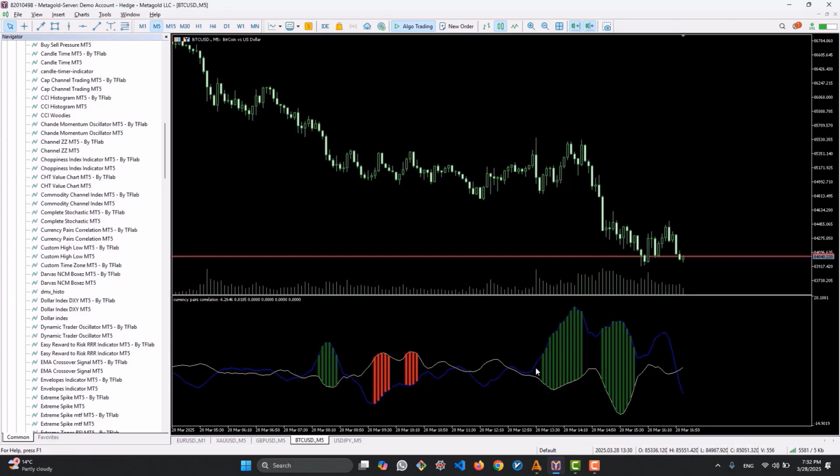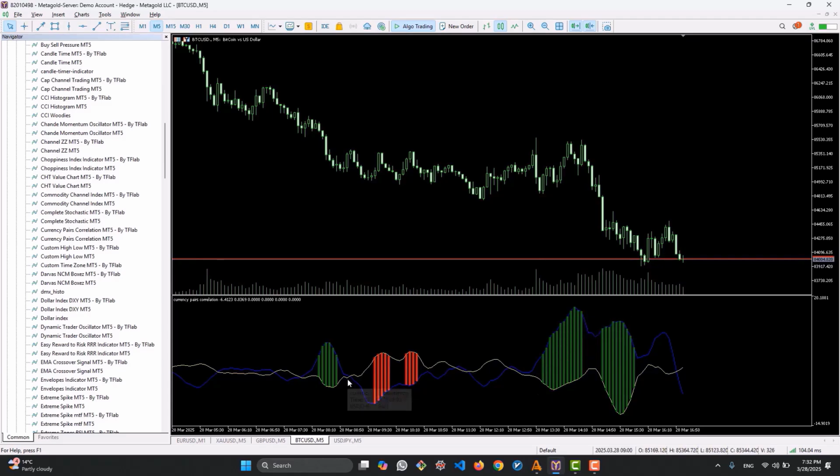If the difference between these two lines exceeds a certain amount, it will display a green histogram here if the blue is above the yellow. And if this difference decreases, we won't have the histograms. And if the yellow is above the blue and the difference exceeds a certain amount, it will display with red histograms, which we can also specify in the input.